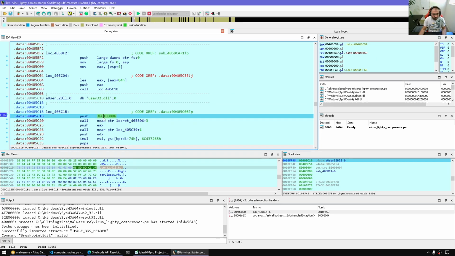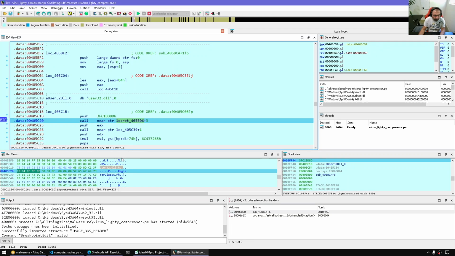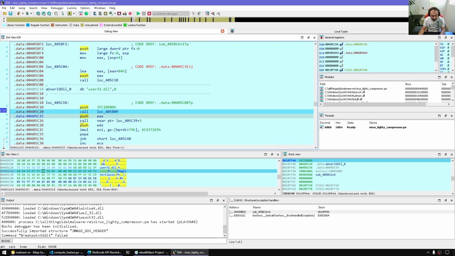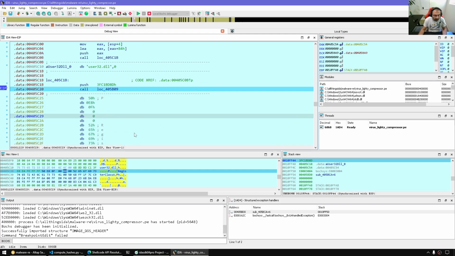Now we have pushed some number, and as well look at this here. As well we have another string. So here this is the call, and here this is the string here that's undefined, and make it here.